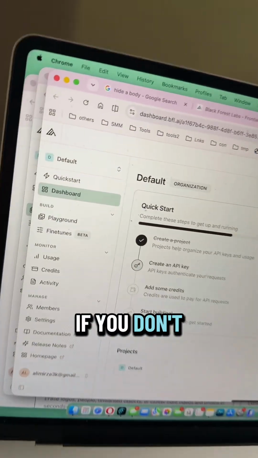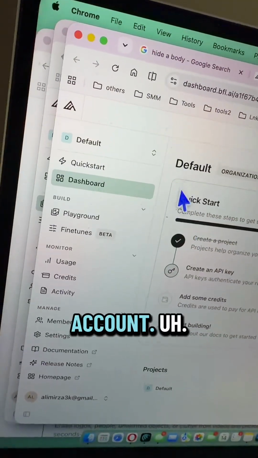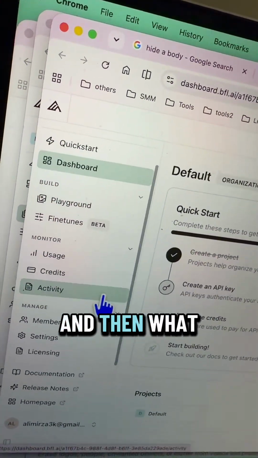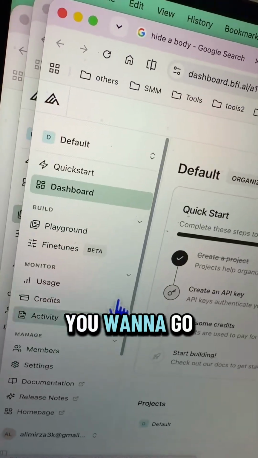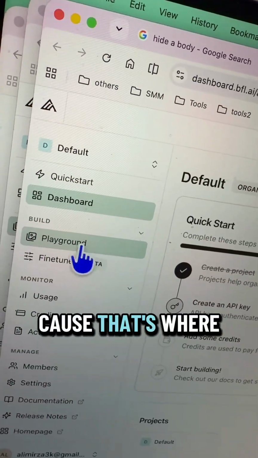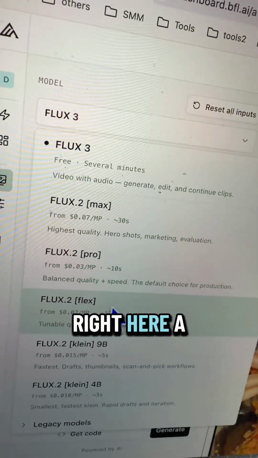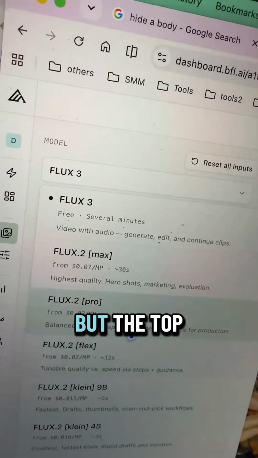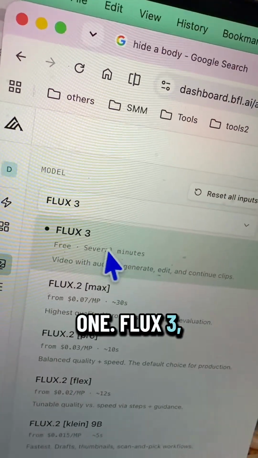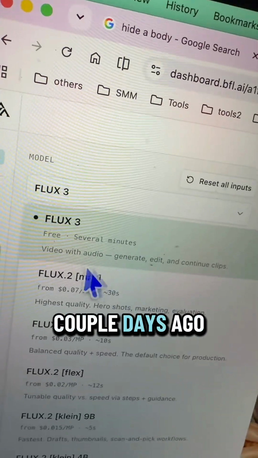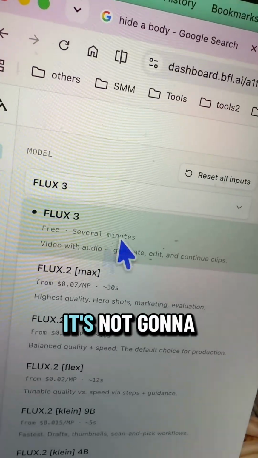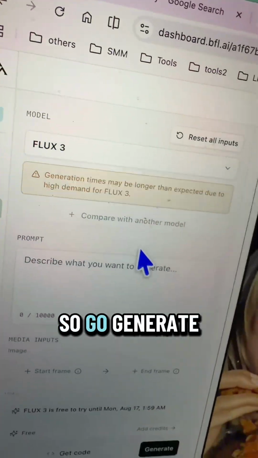Here's the dashboard. If you don't have an account, you know what to do. Just make a new account. And then on the left-hand side, you want to go to Playground because that's where all the models are. All right, model selection. You can see right here a lot of Flux models, but the top one, Flux 3, is the one that just launched a couple of days ago, and it is free right now. It's not going to stay free, so go generate a lot of videos.